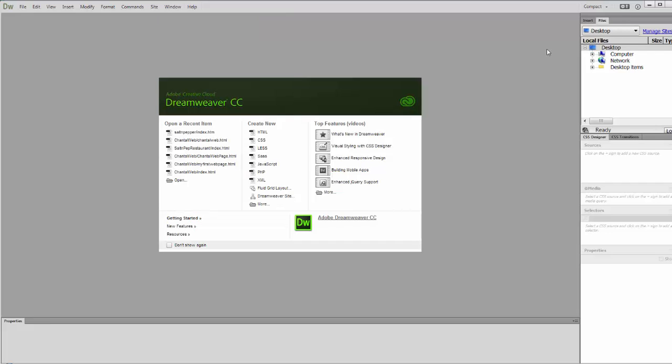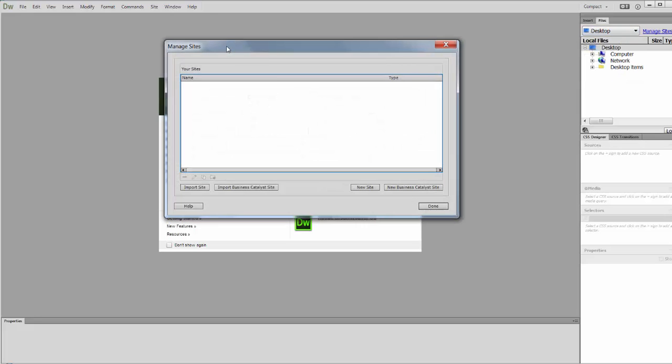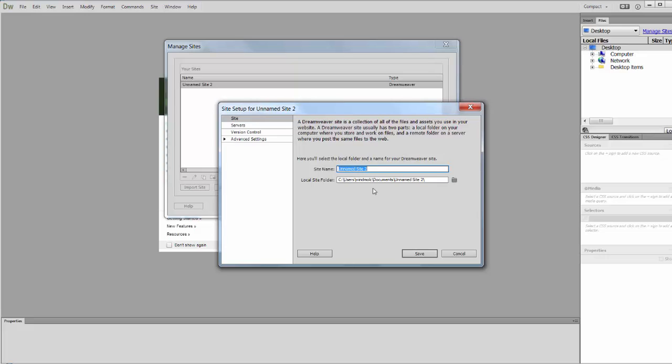The next step I want to do is go ahead and manage my sites. If you don't see Manage Sites here next to Desktop, you can click on this drop-down menu here, and once again you'll find it at the bottom of the list. The Manage Sites dialog box opens, and now I can define my new site. This is exactly what I did in the newer version of Dreamweaver CC. So if you're wondering what I'm doing right now, I'm just repeating all the same steps one more time on the previous version of Dreamweaver CC.